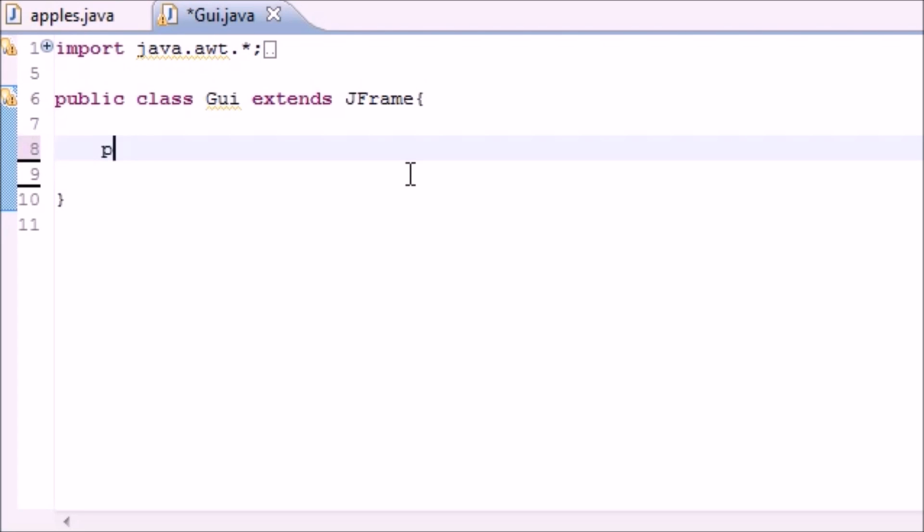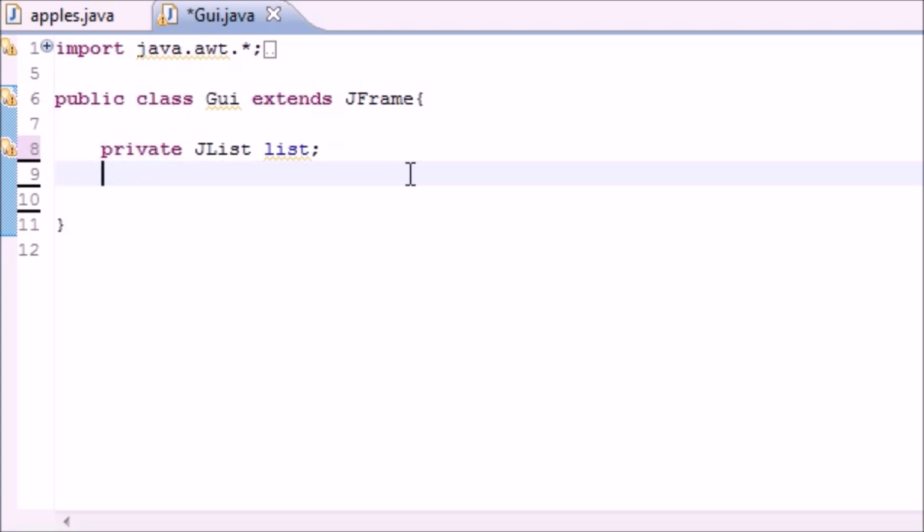Let's make private JList, because that's what type it is, and I'm going to name mine list for simplicity. The program we're going to be making has a list of colors, and when you click on one of those colors it changes the background. So we're going to have two arrays, one for the color names that we can recognize and one for the actual colors themselves that the computer can recognize. Let's make our first array, just the color names.